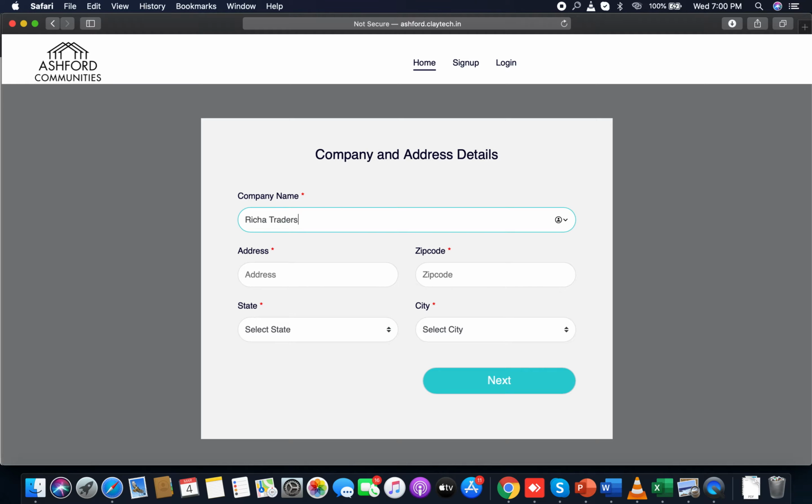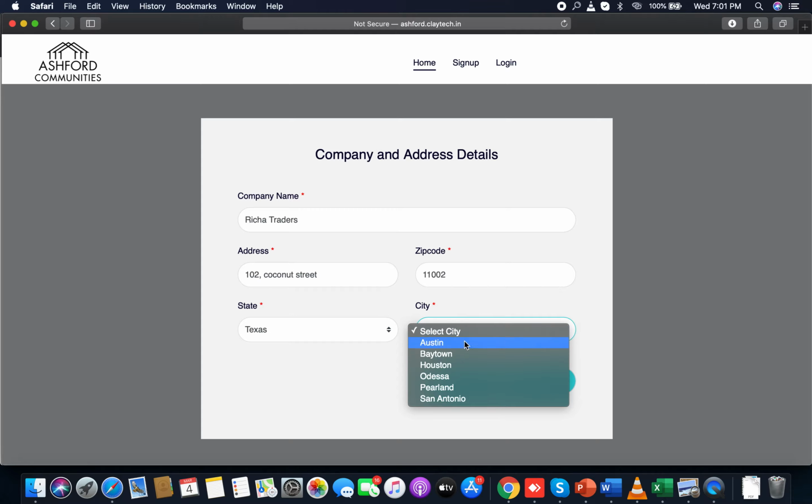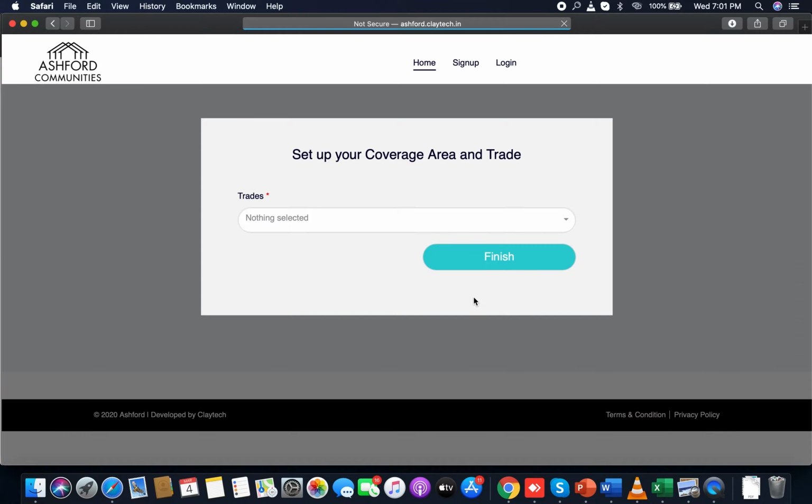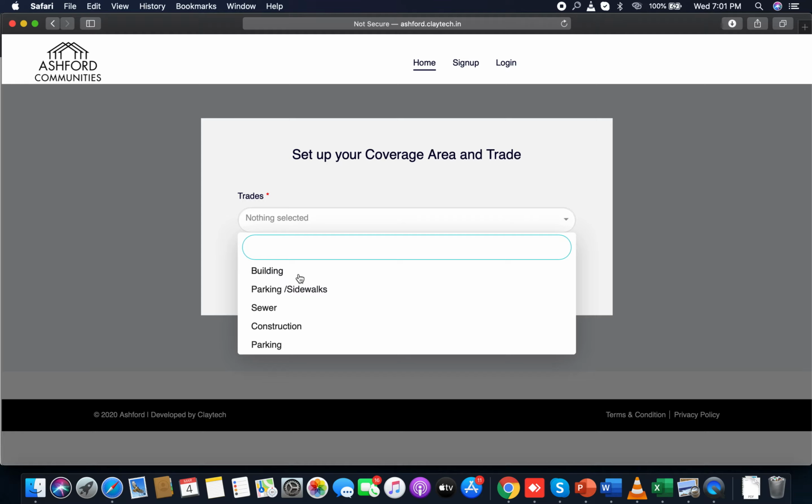Company name, I would just put the address, 102 Coconut Street, maybe 11002. Now I go to, this is critical, I select parking, and I select speed bumper. This is what we have just created. Done.